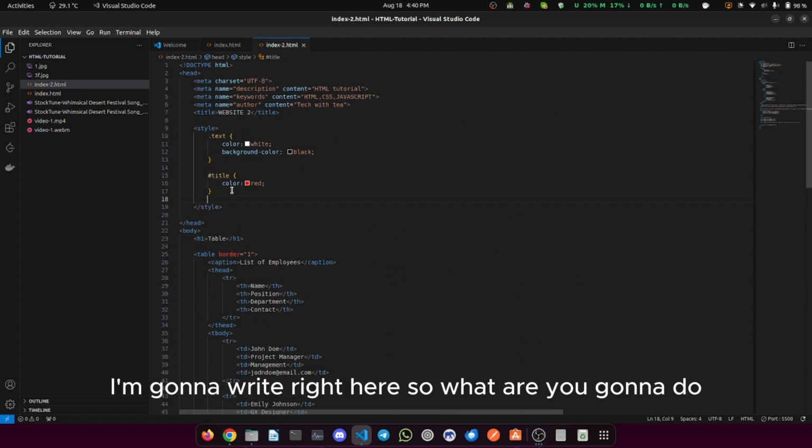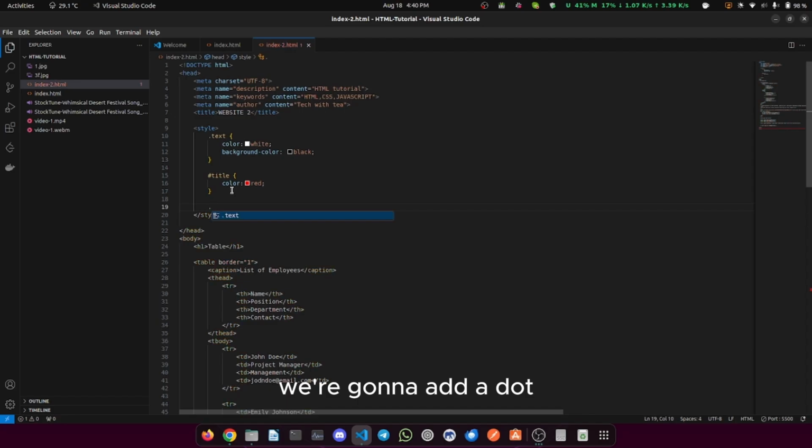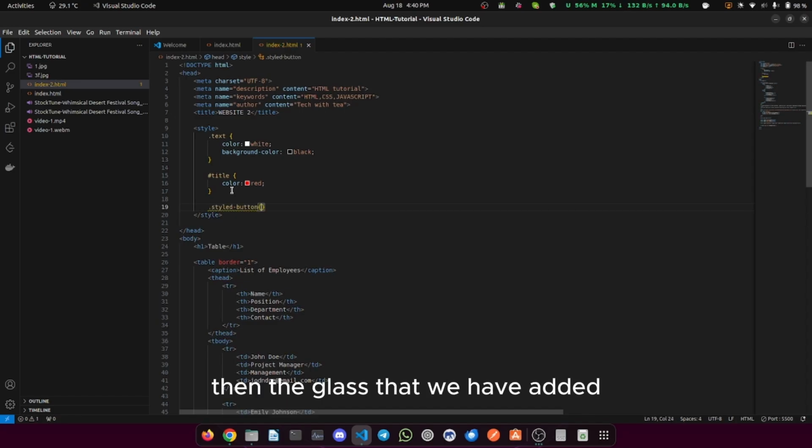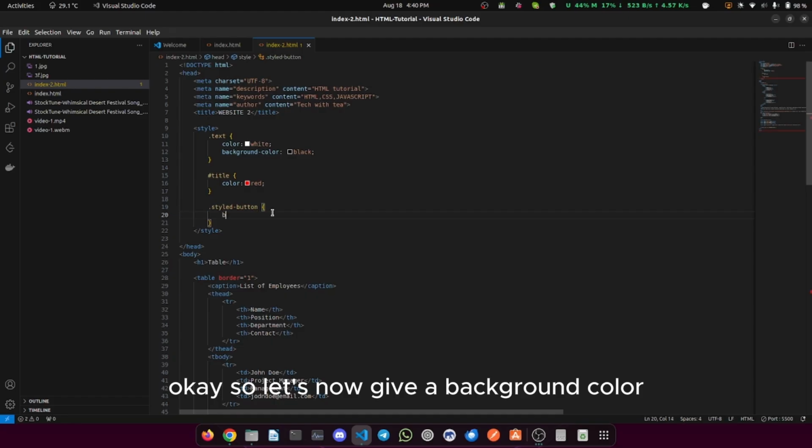I'm going to write right here. So what are we going to do? We're going to add a dot, then the class that we have added, and then the curly braces. Just give it a gap. Okay, so let's now give a background color.